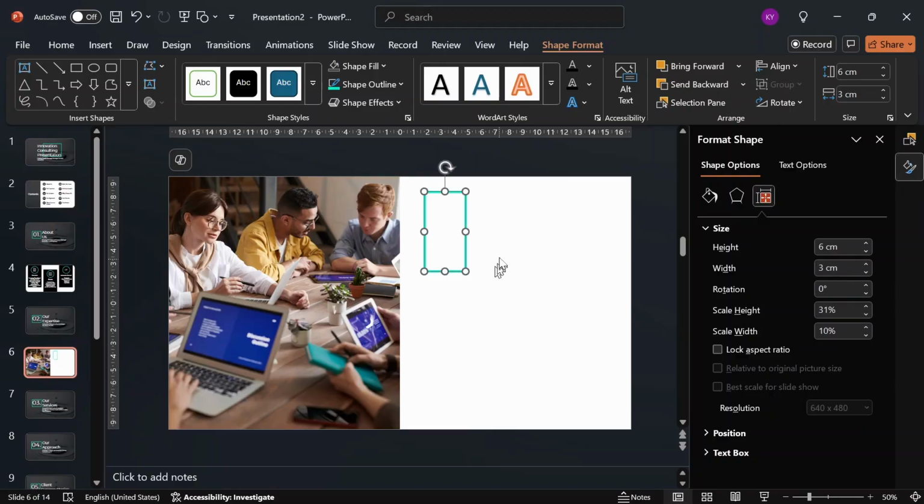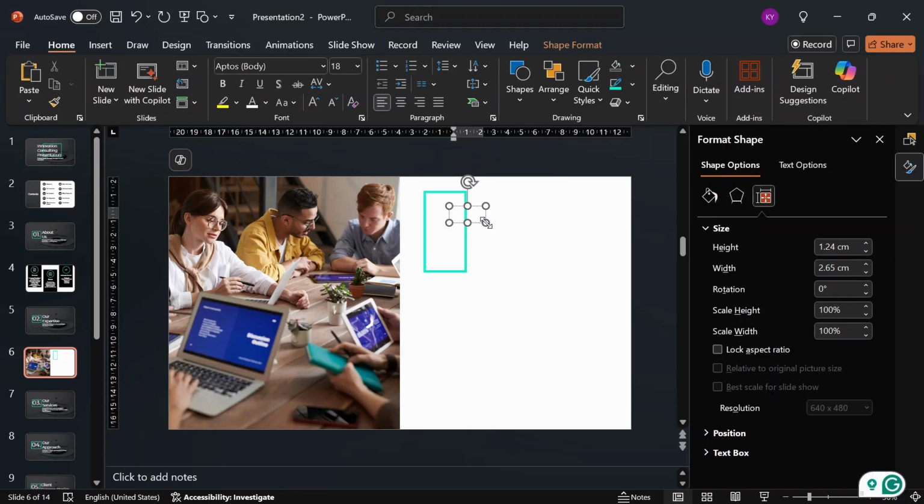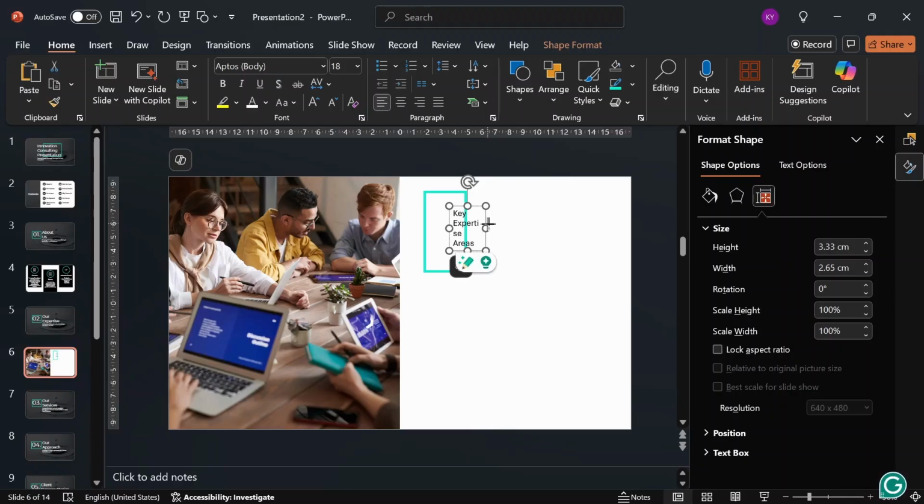Next, we're going to insert a text box. So we're just going to go over here, grab a text box, and over here we're just going to write key, enter, expertise, enter once more, and areas. So we're just going to click on that. Still going to do a bit of editing. So we're going to grab it now. The entire text box is selected.